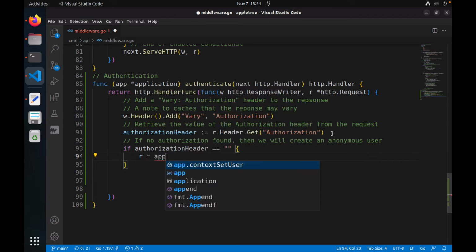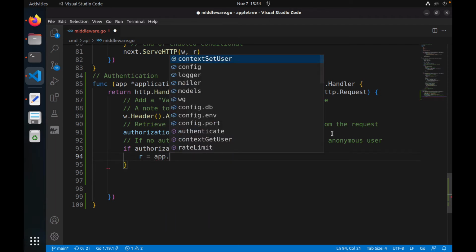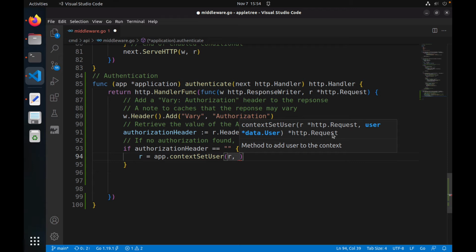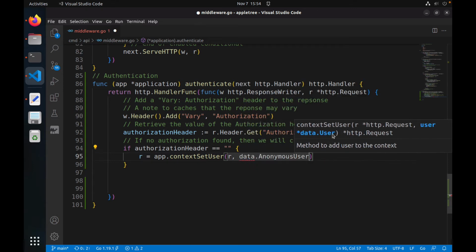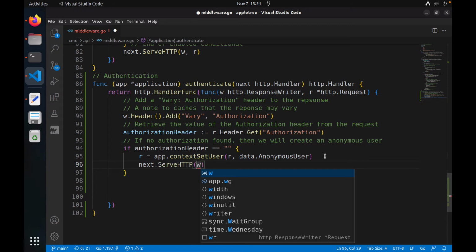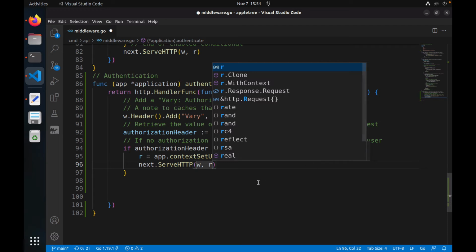And so we'll just say app.set user. Right? So notice now we're going to set the user, and we're going to set the user to be of anonymous type. Okay, and that's it. So we now know we're dealing with an anonymous user, and then that's all we need to do. All right. So next, serve HTTP w, r, and then we're done.